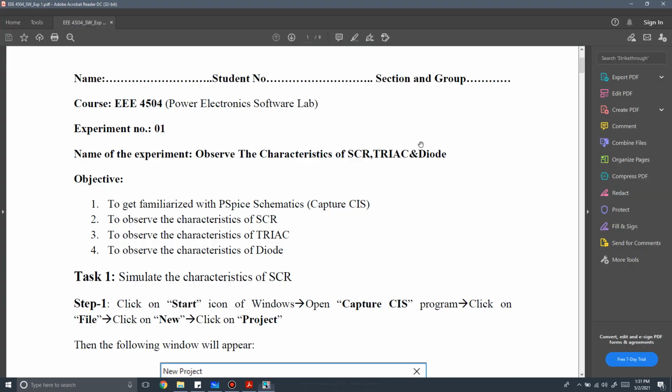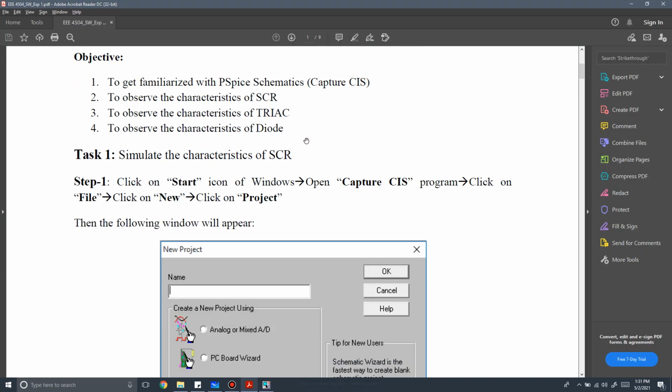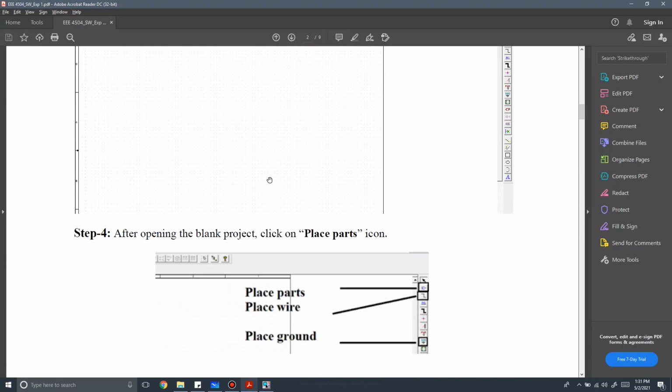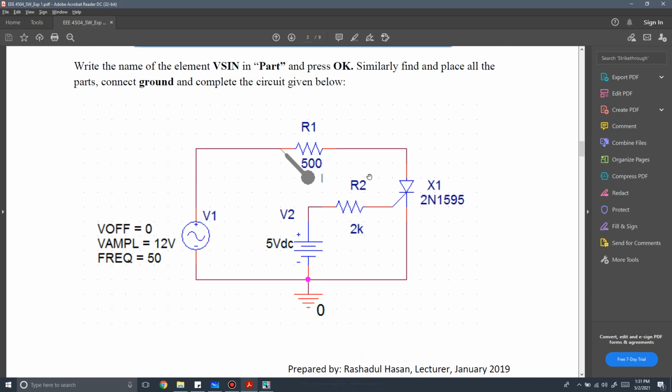Let us look at what type of circuit you have to build. Go to your lab sheet and look at the circuit. This is a circuit that we're going to be building to observe the characteristics of an SCR. We have a sinusoidal voltage source to supply input voltage. We have two resistors, a DC voltage source, and our SCR. The DC voltage source is there to supply our gate current.